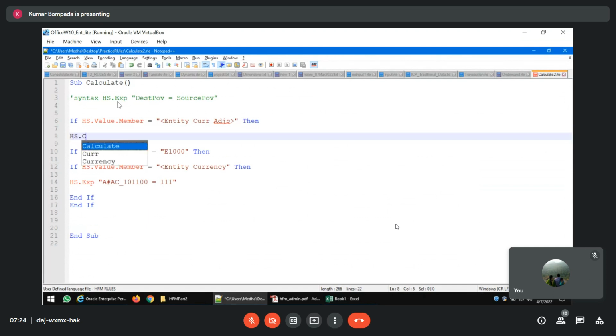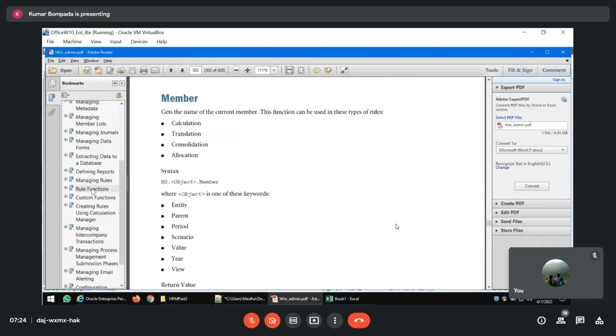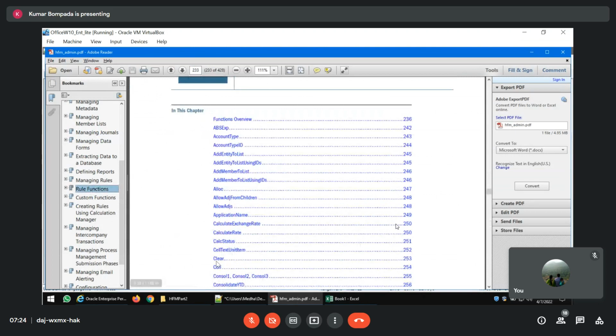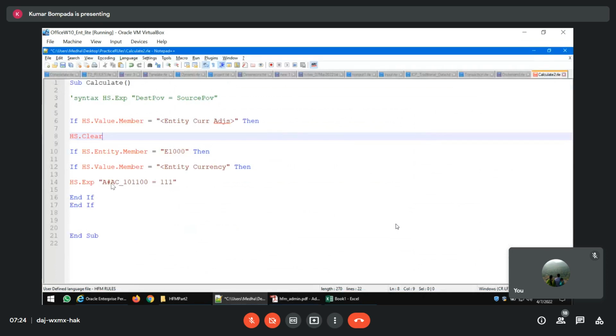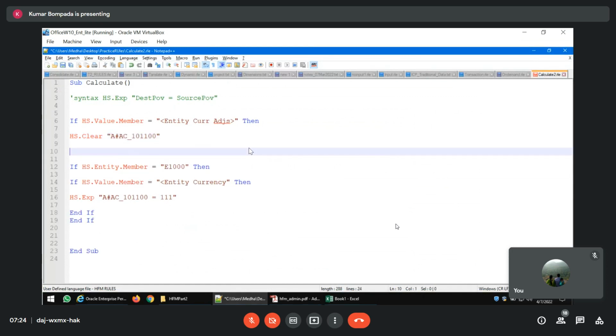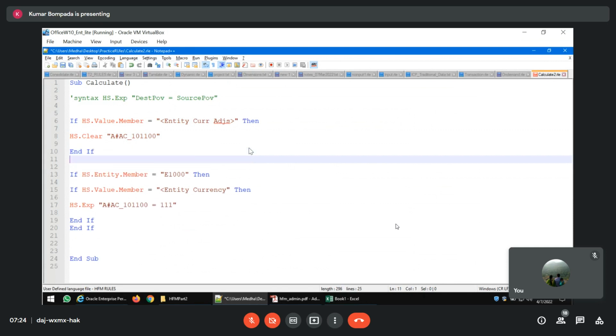Then HS dot clear, clear. So I want to know the syntax again. So rule functions, where is the clear function? Clear. So HS dot clear POV, it is saying the POV, right? So yes, HS dot clear. Yes, we'll put this. That's it. Done. So ENDIF. Clear?